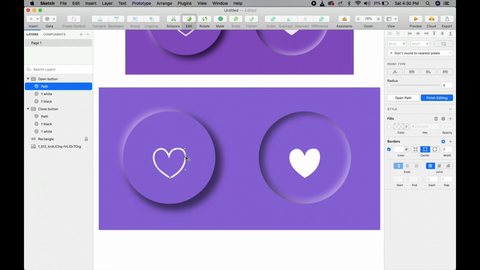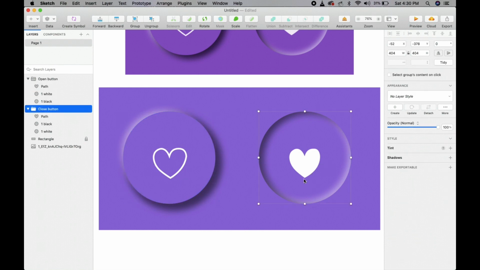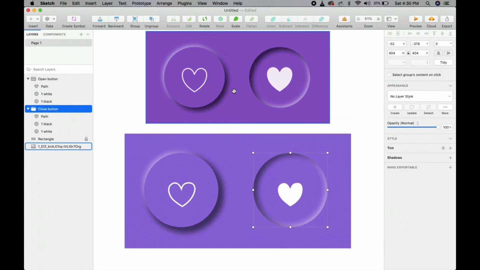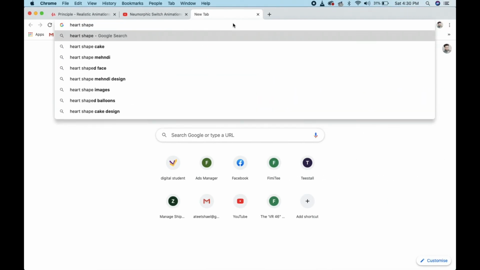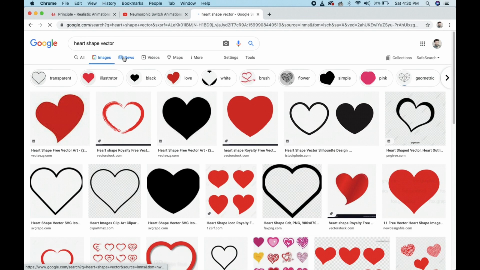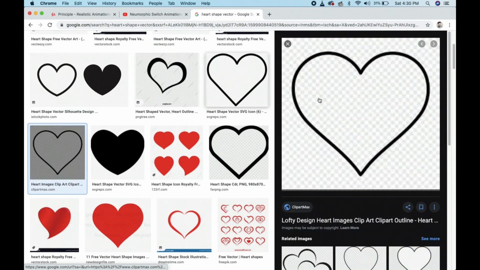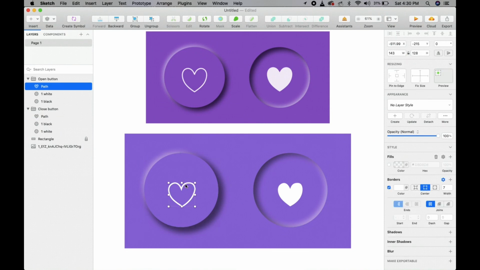As far as the heart structure is concerned, we can change the size or we can change the shape also and create something very similar to what we have created earlier, or just directly Google it, heart shape vector. If you want to save time, you can opt for this also. Like yes, we have found a transparent black heart structure. Just copy image and paste over here.